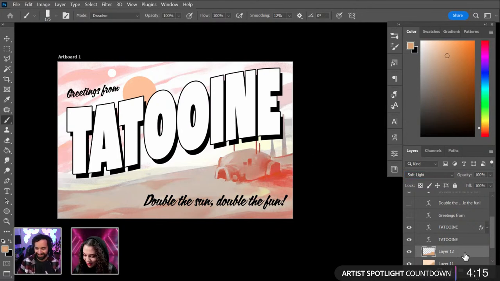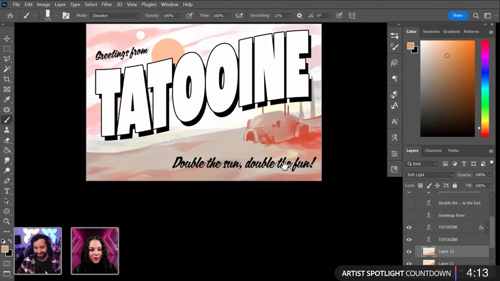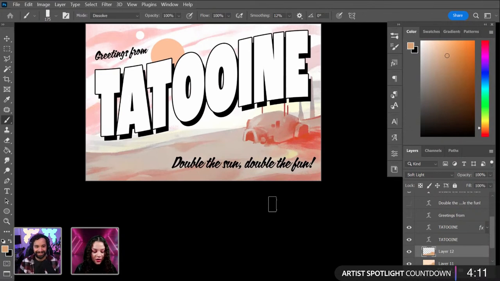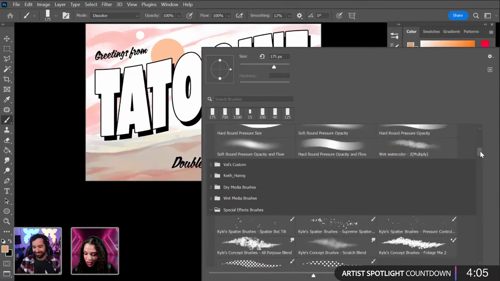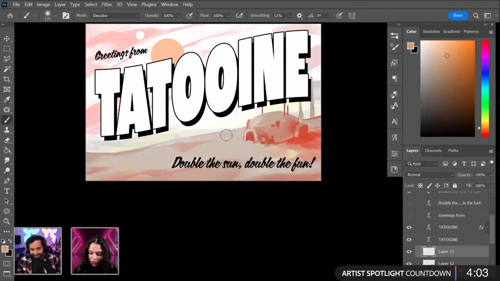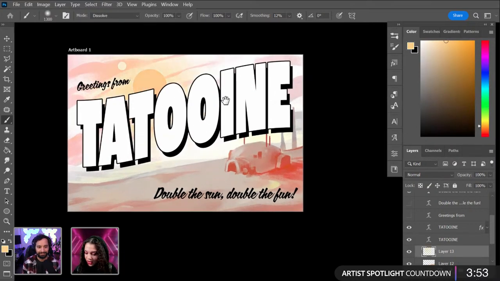Yep. All right, so I'm adding some colors. I like these colors. They're not crazy Tatooine. I think what I can do is come in with a soft round brush and do some yellowish highlights. But I think that just for adding color really quick, that's pretty cool.